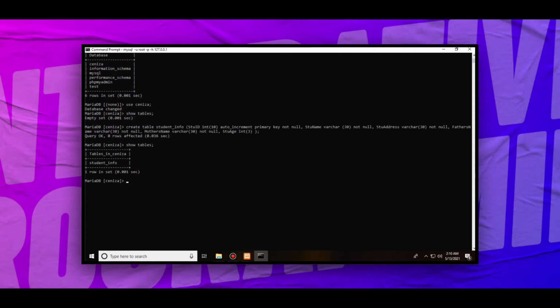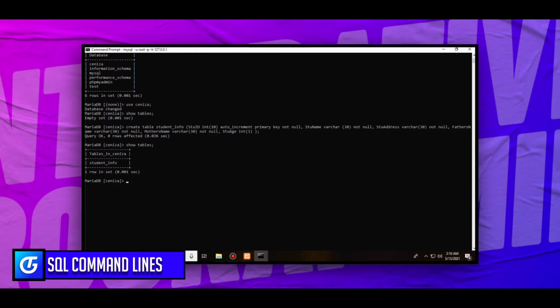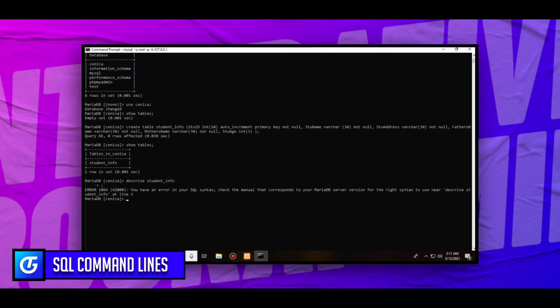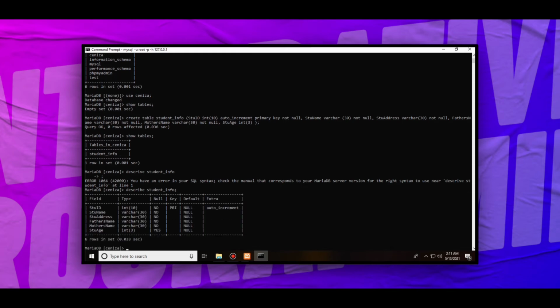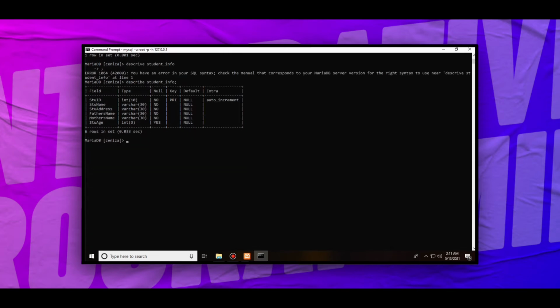To show the tables, just type show tables then semicolon. Now we have the student info table. To see what fields or entities the table contains, just type describe then the name of our table, which is student info. So these are our fields which have the data type and so on.